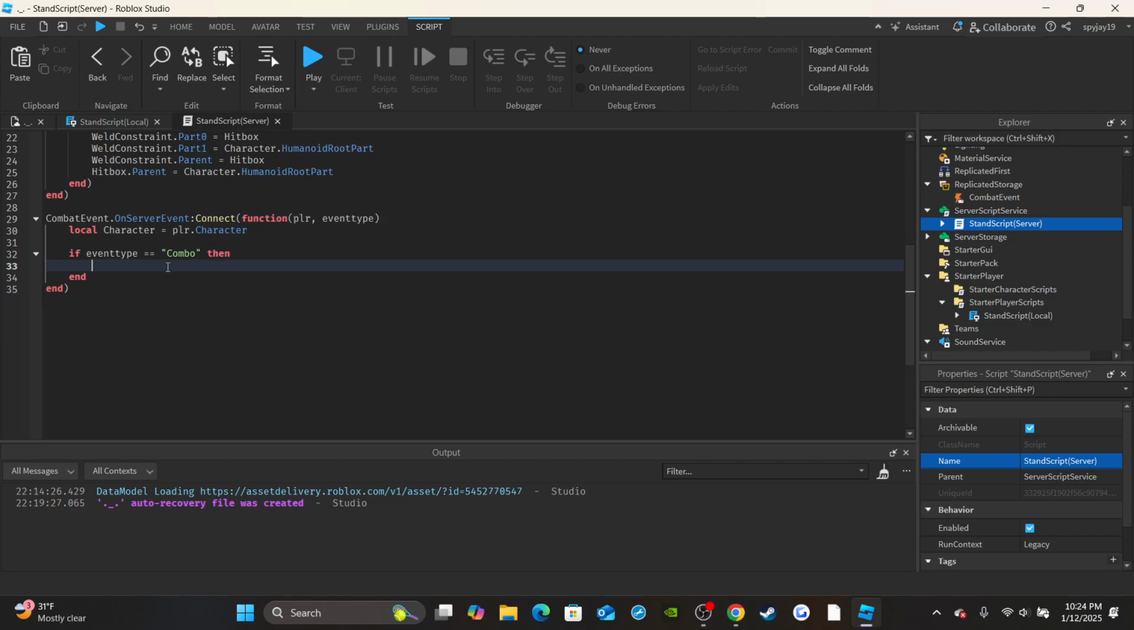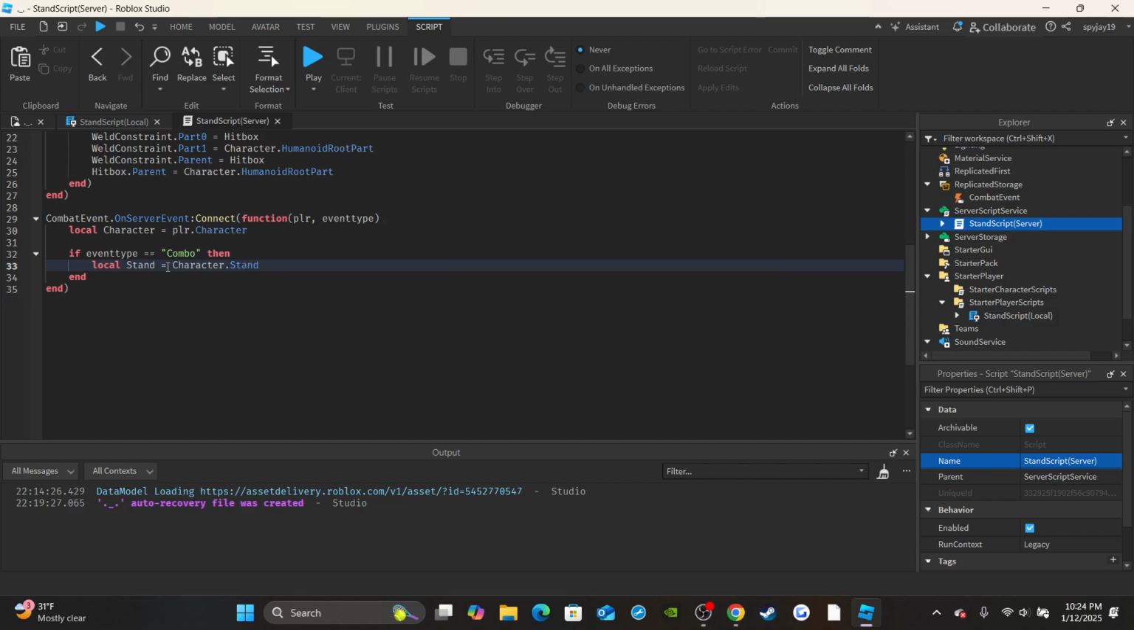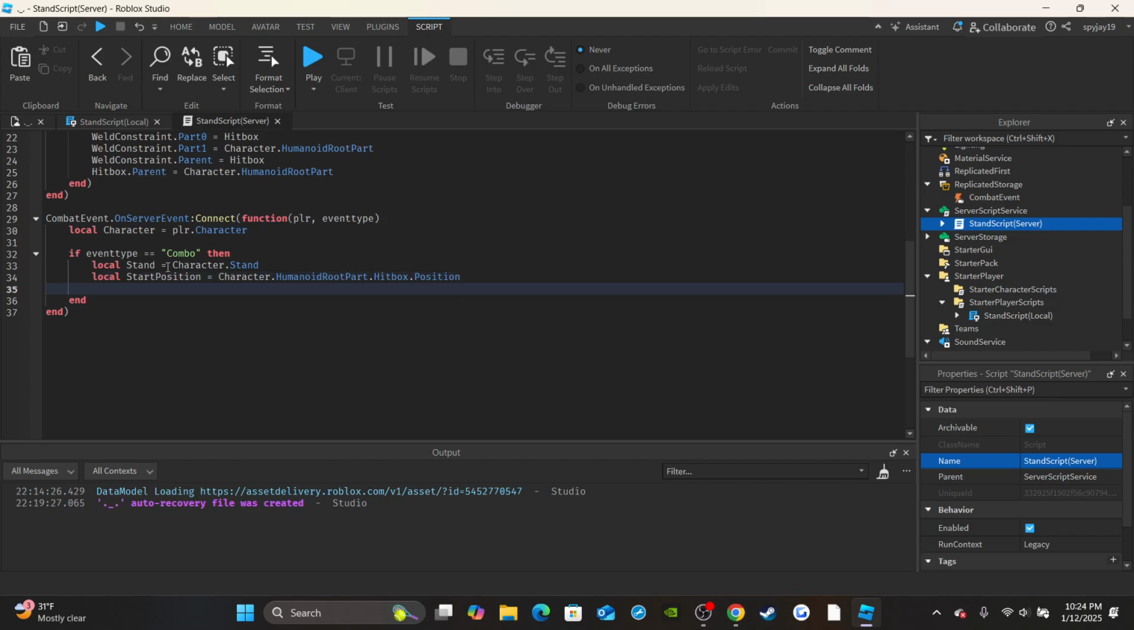So moving on, we are then going to set up all the attack code. First let's create a variable for the stand: stand is equal to character.Stand, to reference the specific stand. Then the start position shall be the character's hitbox, the HumanoidRootPart.Hitbox.Position.